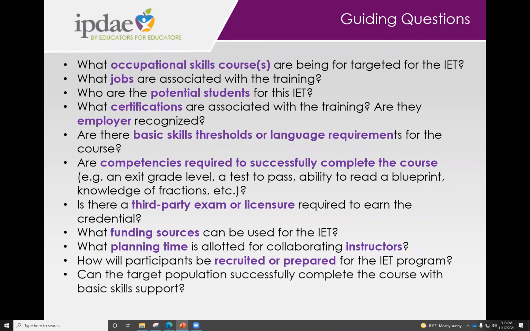Last but not least, will they be able to complete it? So with the basic skill support that you're providing through your adult education program, and considering the exit requirements, would students in the target population that you're aiming for be able to complete the course in a timely fashion?